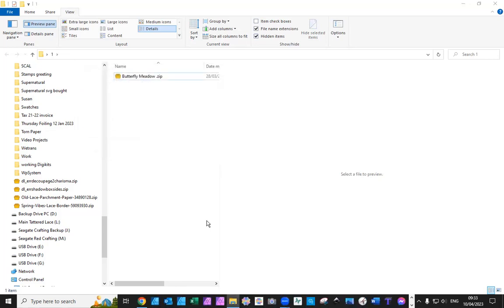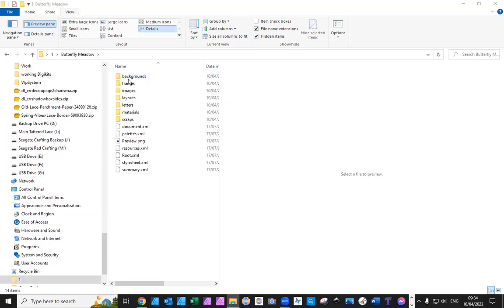And it's done. Now, if you don't see the file straight away, press F5 on your keyboard and the file will come through because you're refreshing. And now I've got butterfly meadows created within number one. And if I go in there, now backgrounds files, all of them will be empty or with files that are not usable. So I'll show you.